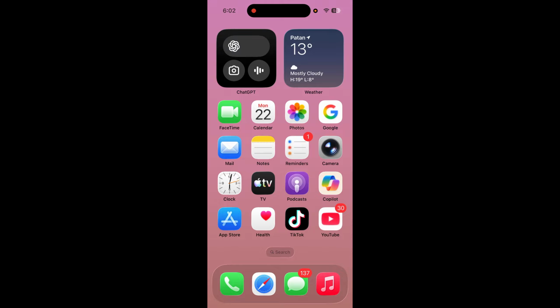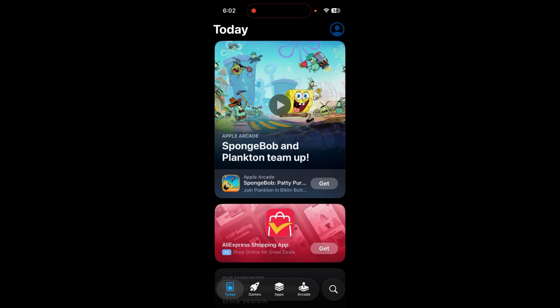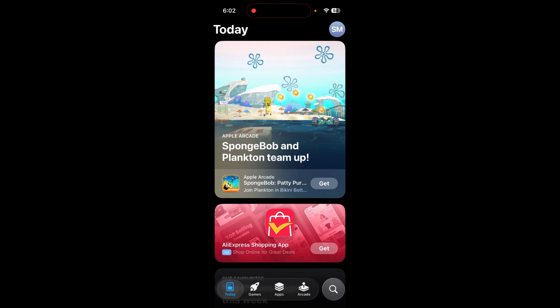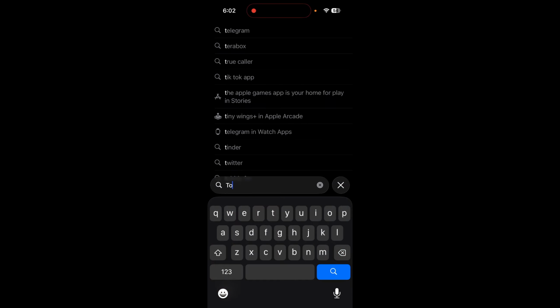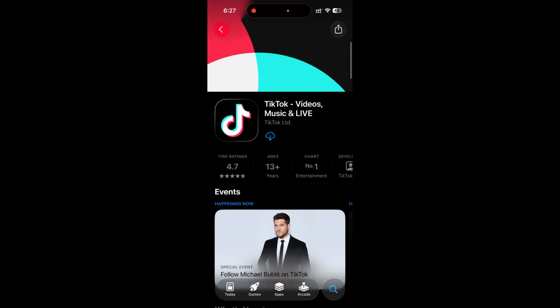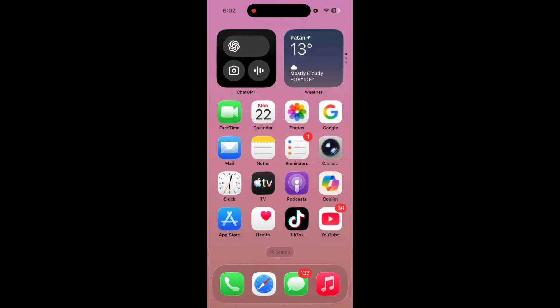So first you need to download your TikTok app if you have not. You need to go to your App Store and look for your TikTok app. On the bottom right there's a search icon. Select that and type TikTok. Over here tap on TikTok and here we can see the download icon. Tap on the download icon and TikTok will start downloading. And once you're done, you can simply open it from here.